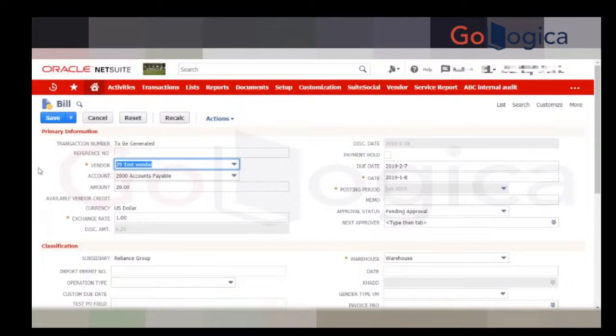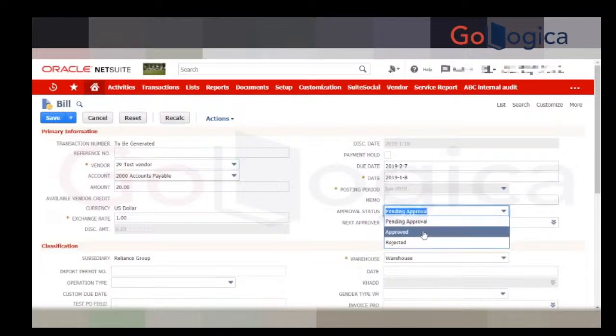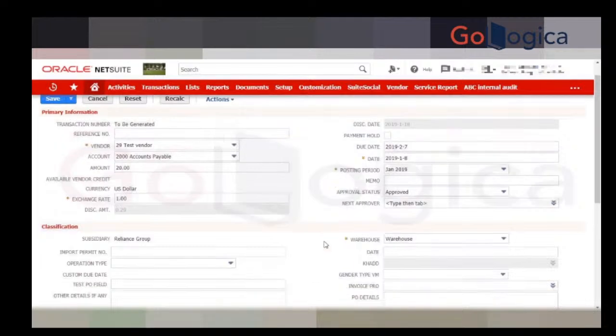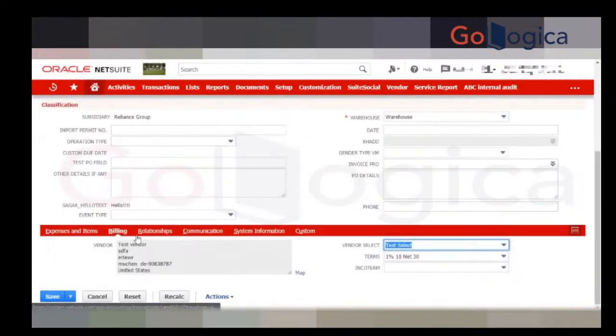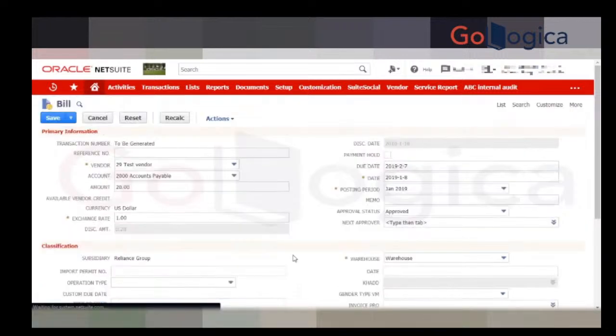All the things are pulled up: the accounts, accounts payable, vendor, what's the amount, what's the currency, warehouse, item, which item I'm generating the bill against, billing terms, billing address, all those things will be set up here. Then once you click on save, it creates a bill and you can make a payment for that bill.